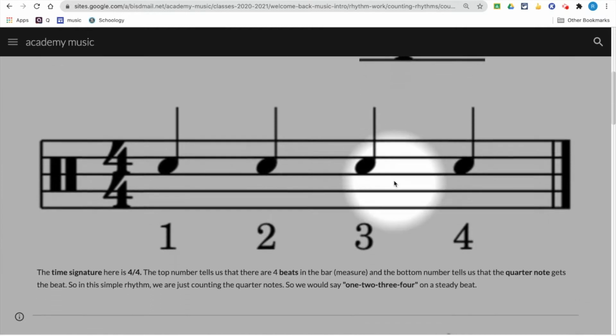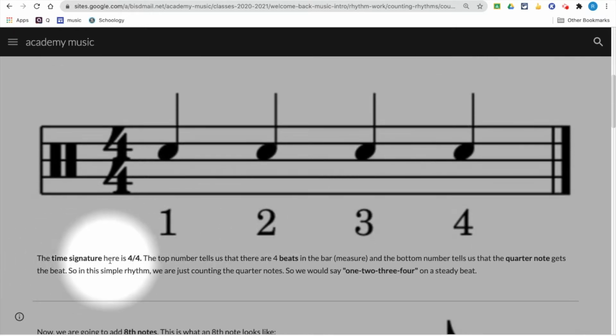When we count quarter notes, if the time signature here is 4/4, the top number tells us that there are 4 beats in the bar, and the bottom number tells us that the quarter note is the beat. So in this simple rhythm, we are just counting quarter notes. For this one, we would just say 1, 2, 3, 4 on a steady beat.